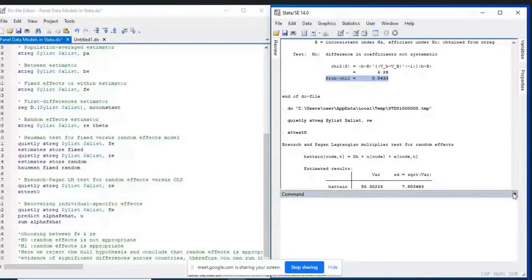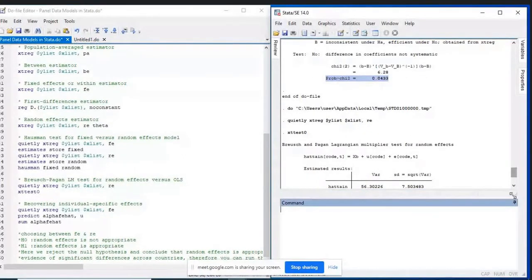Then let me just check. So using your H naught, if we're saying random effect is not appropriate, so if we reject it, it means fixed effects are very appropriate.